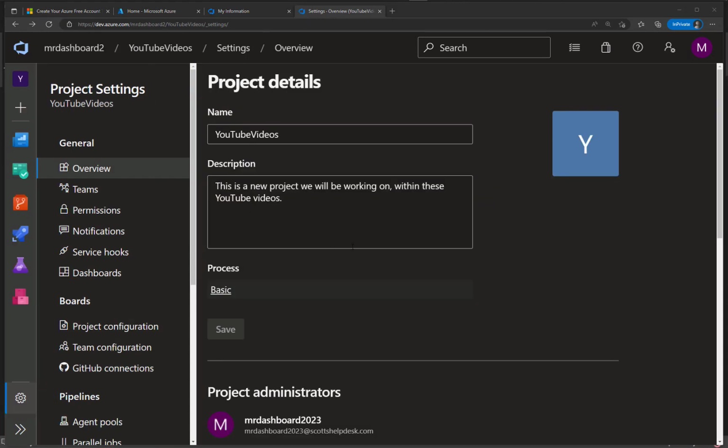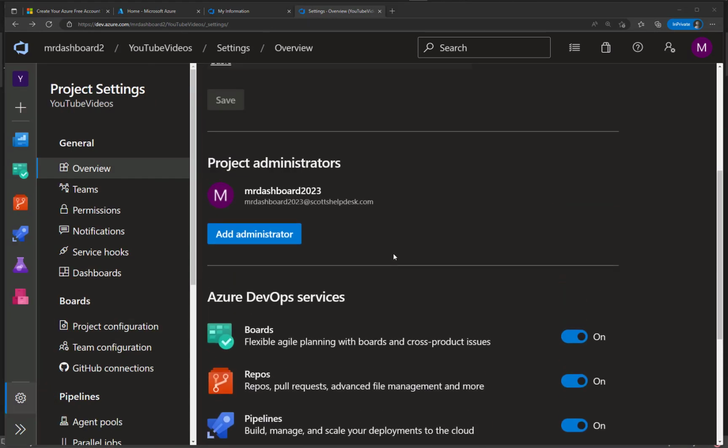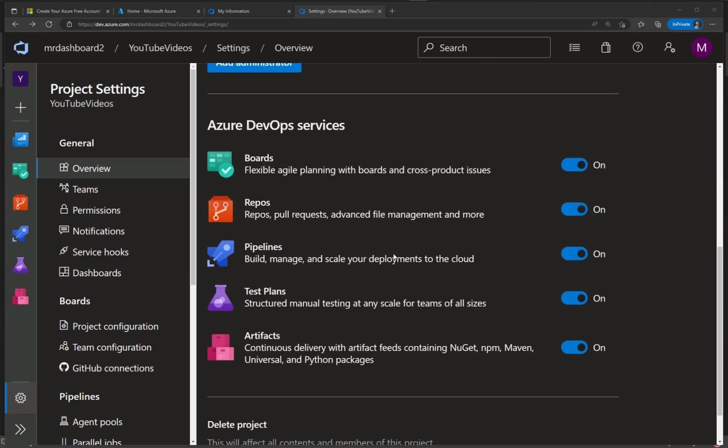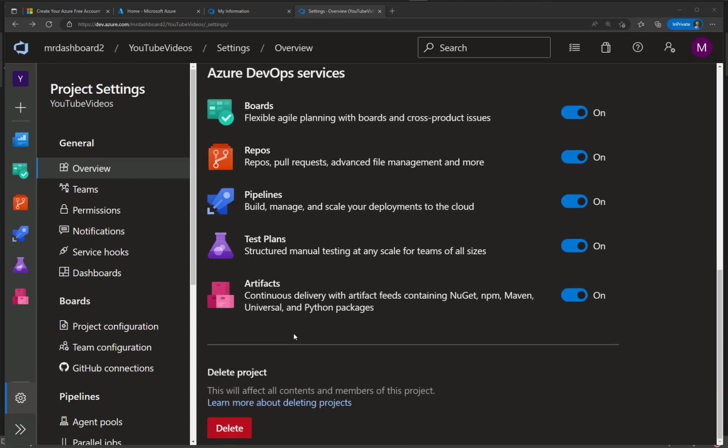As I scroll further down the project page, my temporary email set up for this set of videos, you can see that there, and then you can turn on or off the different DevOps services like the Kanban boards or project planning boards. They're here, they're all on by default, and if you want to have code repositories, you can turn that on or off. The pipelines for building, managing, and scaling your deployments to the cloud, that's where you find this setting here, and that's on. Test plans and artifacts we won't be doing too much with in the upcoming videos.